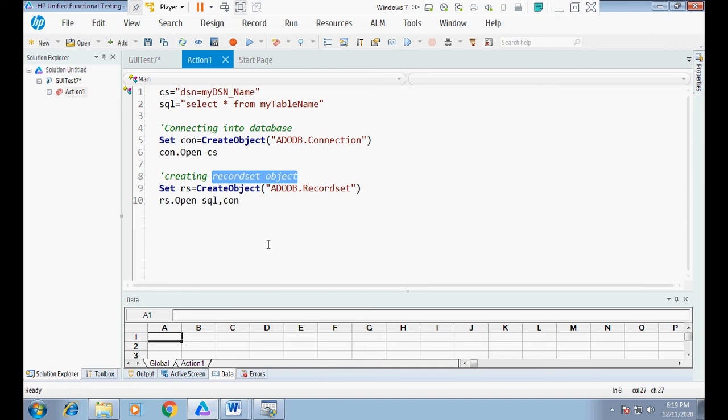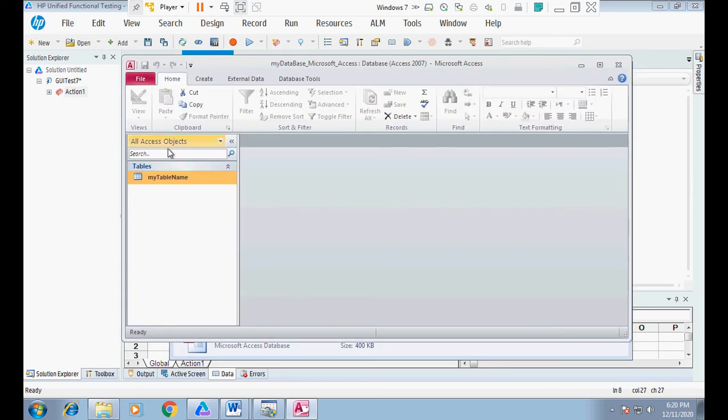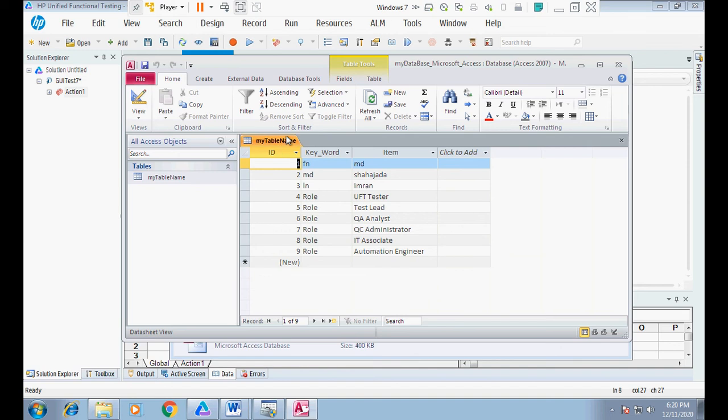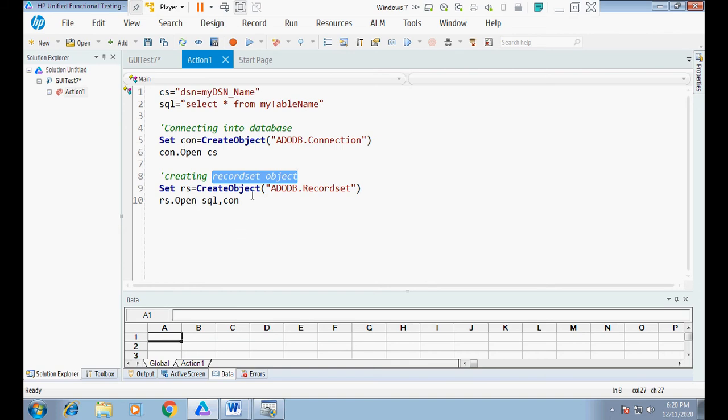and that record set object is an invisible object. We don't have a visual of that record set object. For Microsoft Access, I can open it, I can see the file here. If I click, I can see the table here, all the rows and columns and the column headers in the table in Microsoft Access. So I have a visual here. But for the record set object, we don't have a visual. We cannot see it. We can just imagine it.